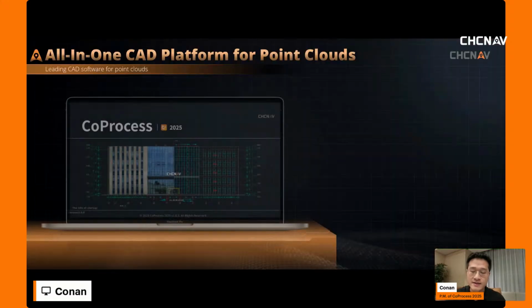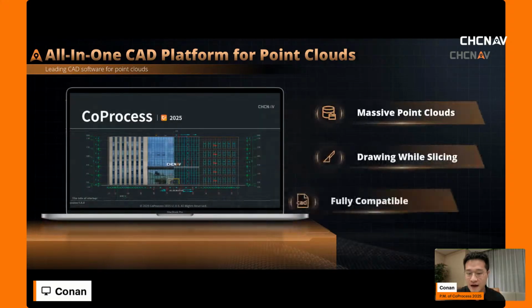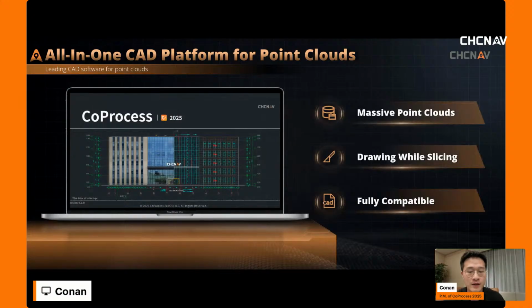I summarized the reasons why CoProcess 2025 can achieve all-in-one, and here are 3 key reasons. First, it supports massive point clouds. Second, you can make a join while slicing in just one software. And third, fully compatible join output. Let's take a look at them one by one.